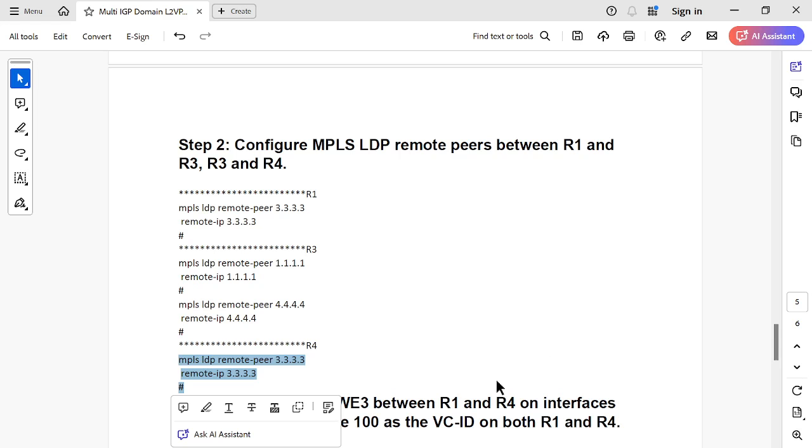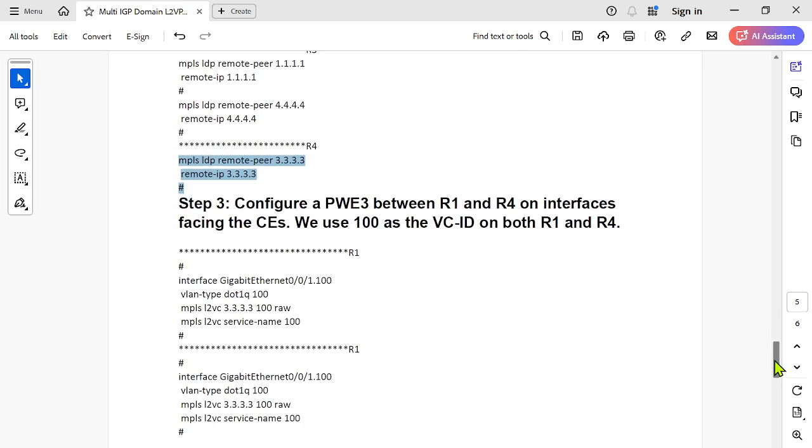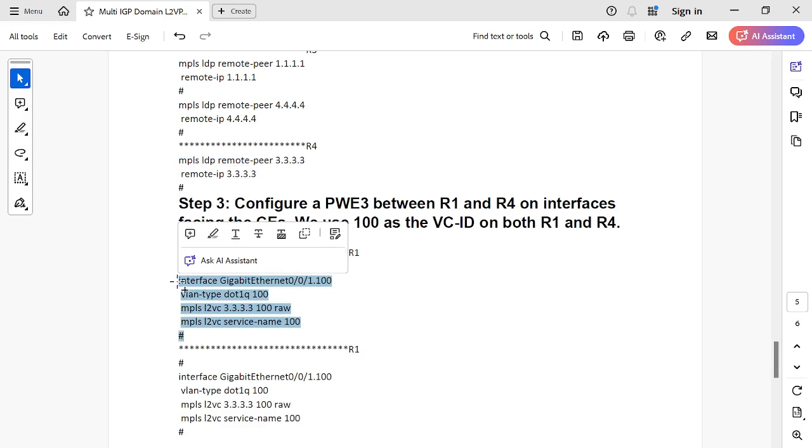So once we have done this, we go to the next stage of our configuration. We now need to do the Pseudowire configuration. We are now starting to configure our layer 2 VPN, and you can see that these are the configurations for R1. So we are using a VC ID, that is the virtual circuit ID, of 100. If you use virtual circuit ID of 100 on R1, you always have to maintain the same circuit ID on R4. So we have selected 100 as our virtual circuit ID.